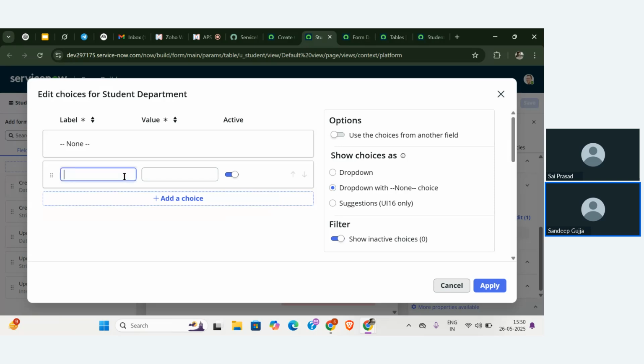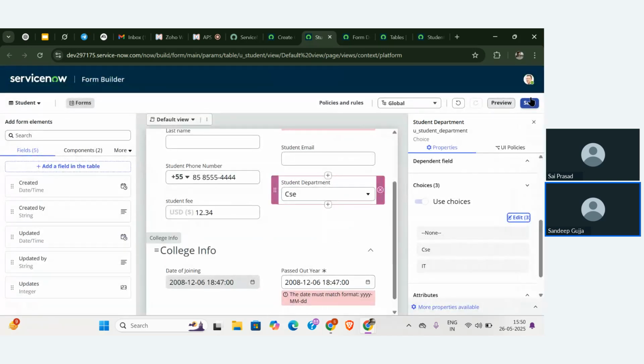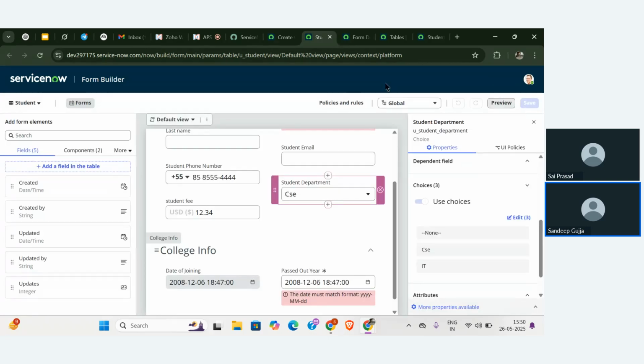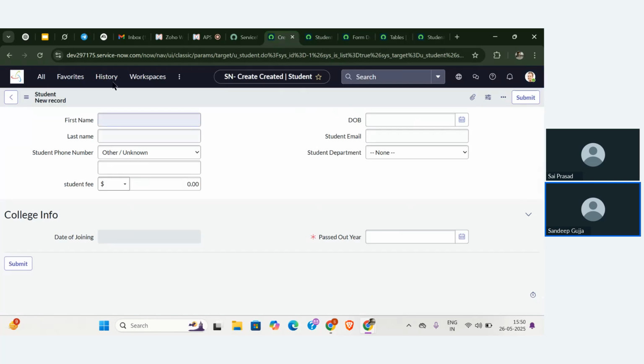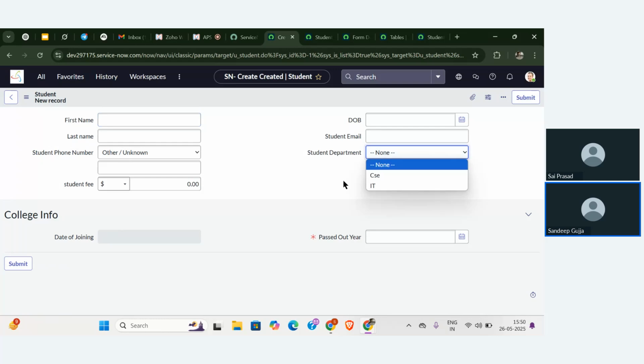So let me add the choices. CSC. It will automatically give the API name for that. Next, IT. Okay, I have added two choices. Let me save this, apply this, and let me show you whether these two choices have been given in the form or not. Save that. Then going to the previous tab, let me refresh the page. Here you can see CSC and IT have been displayed.